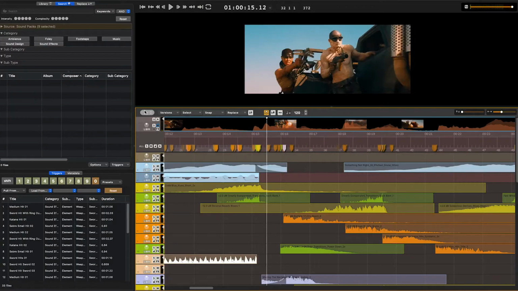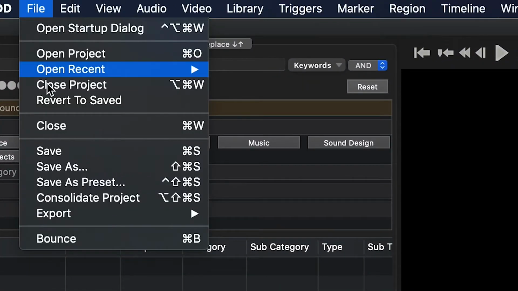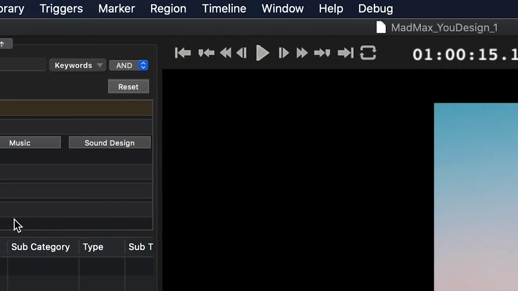Now I'm ready to bounce my work by pressing Command B. Here I can choose to export the audio file, a multi-channel wave, or even the video. In this case I want to export the project to ProTools. So I go to the File menu, select Export, then AAF or XML.